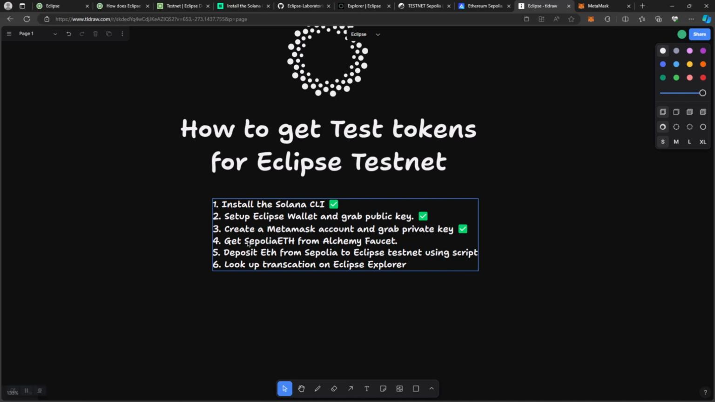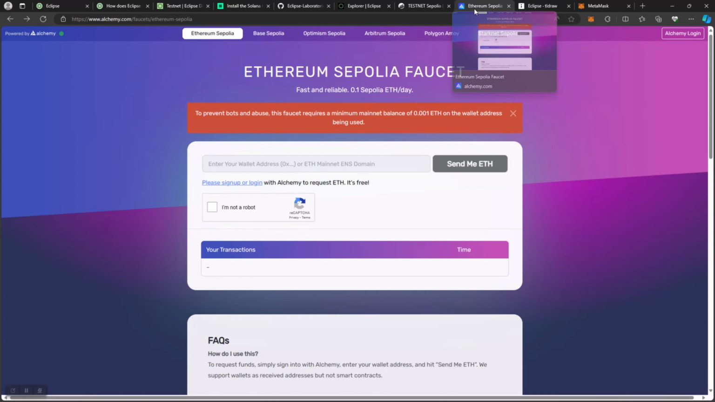For the next step, we're going to get Sepolia Ethereum from the Alchemy faucet. There are several faucets out there. I prefer to use Alchemy because I already have a number of the requirements checked. And most of those faucets require some things nowadays. It differs from one another. For this, you need to have an account on Alchemy and you need to have a mainnet balance of 0.0018 on your wallet address being used.